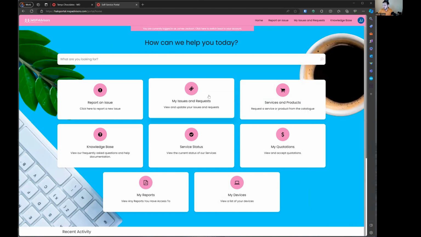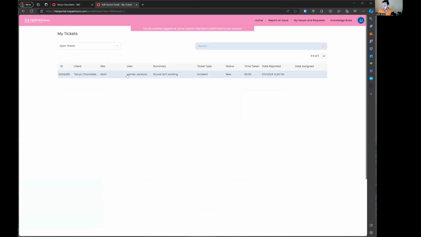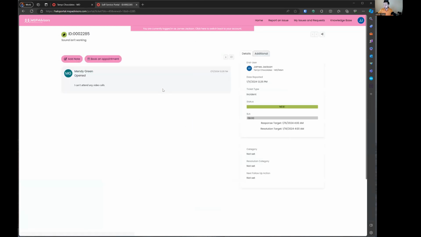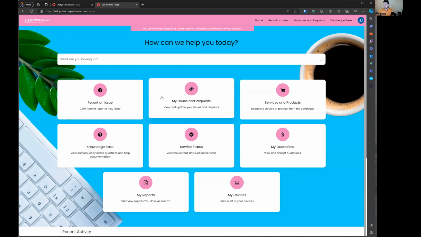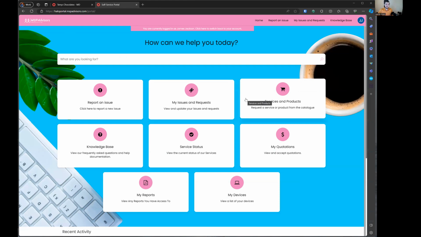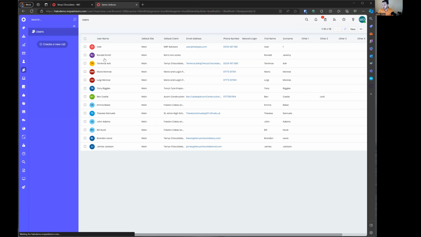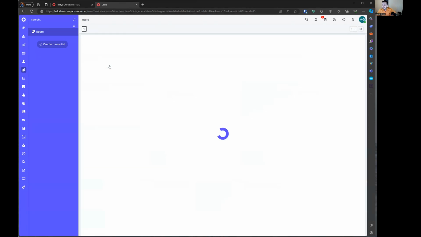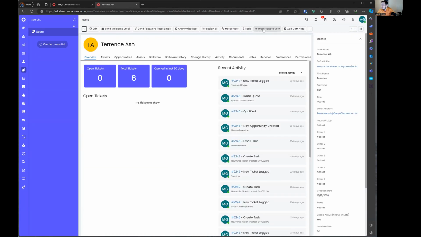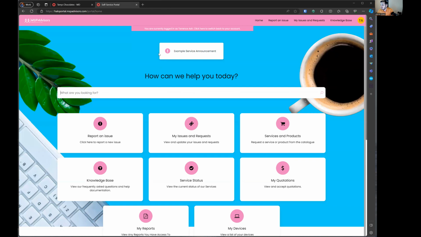So now if I go to my issues and requests, I'll see my 1 ticket under James, that sound isn't working, and so on. But I don't have a way to go and see tickets from another site or a different level or anything like that. If I log out of here and flip back, it's going to take me back to his user. If I go to, let's say, Terrence, for example, and I impersonate his user, which it may or may not work. You may have to clear your cookies in between. Nope, this is working. Perfect.